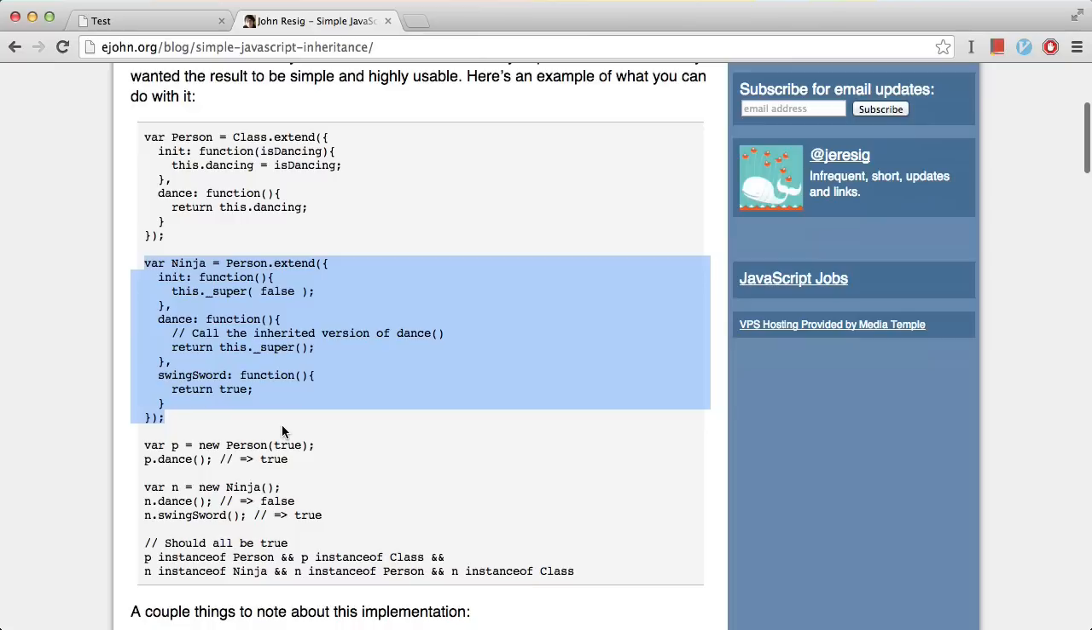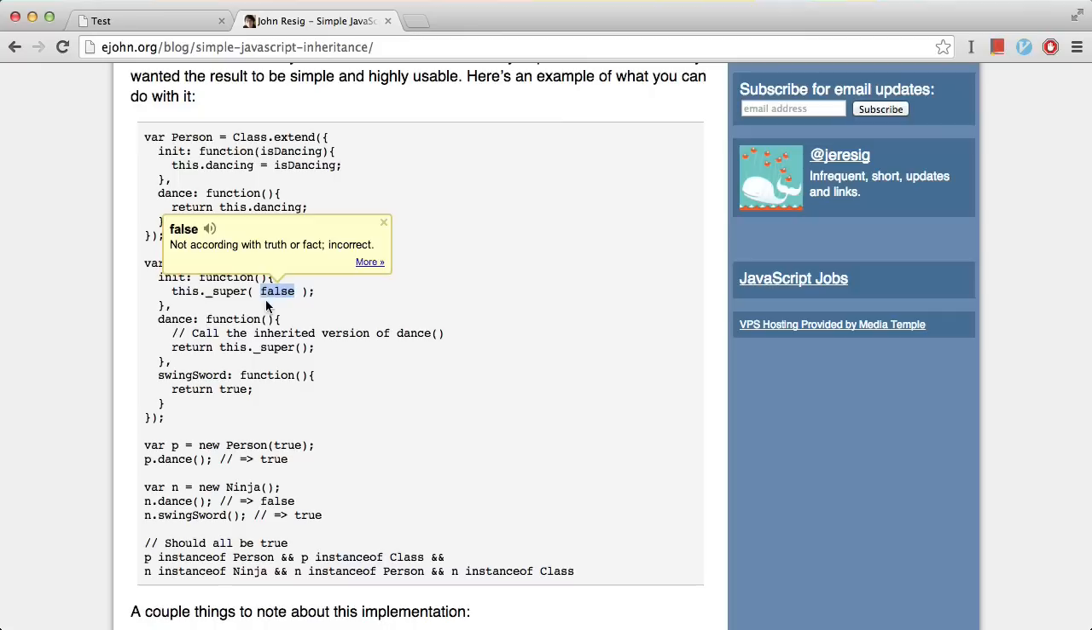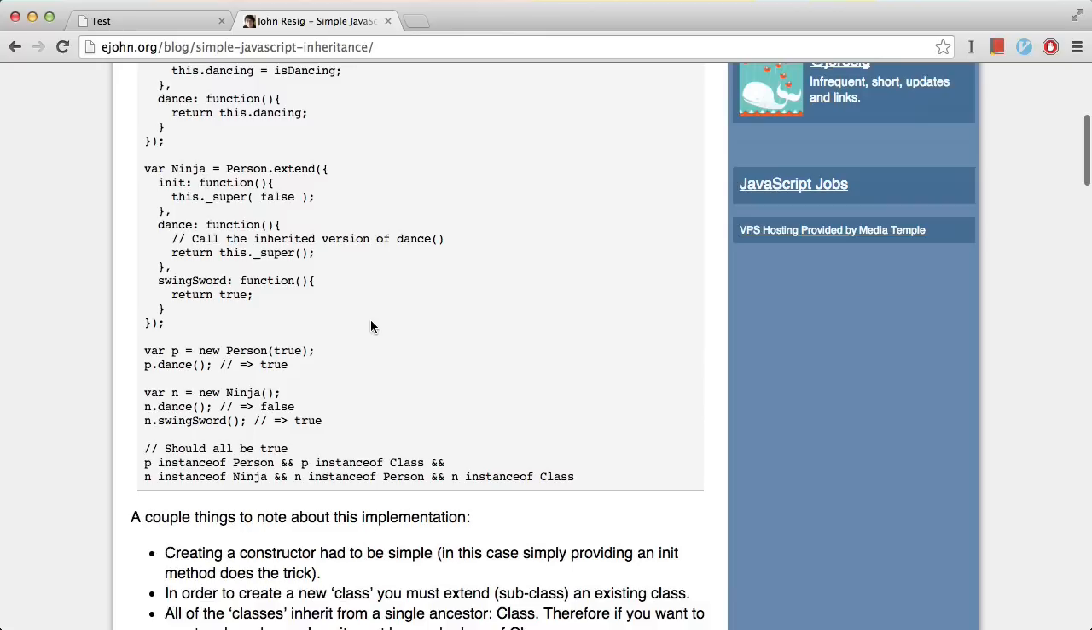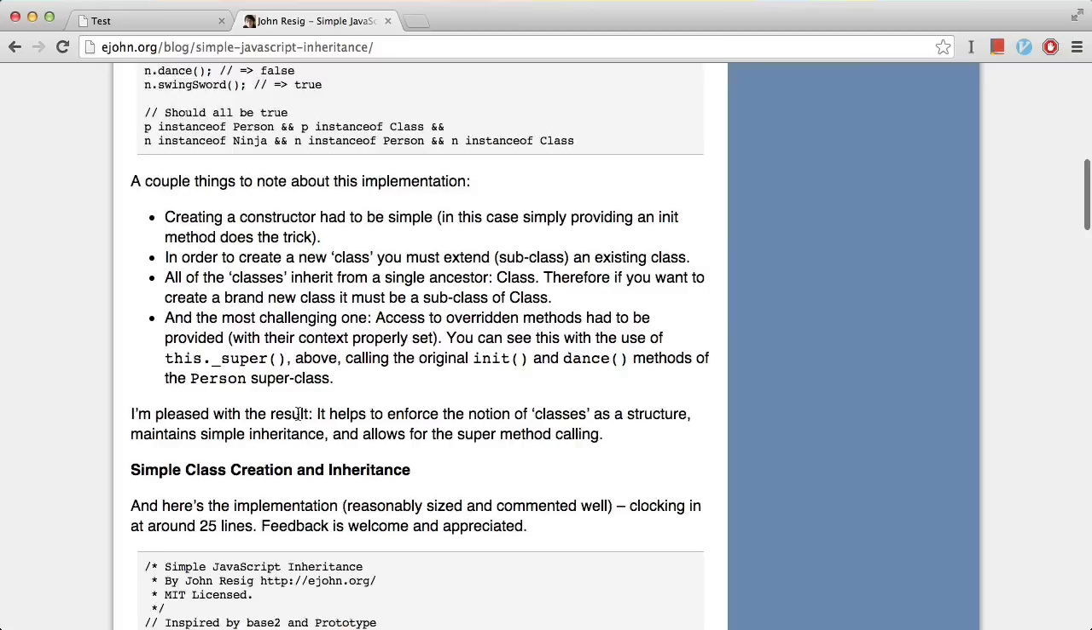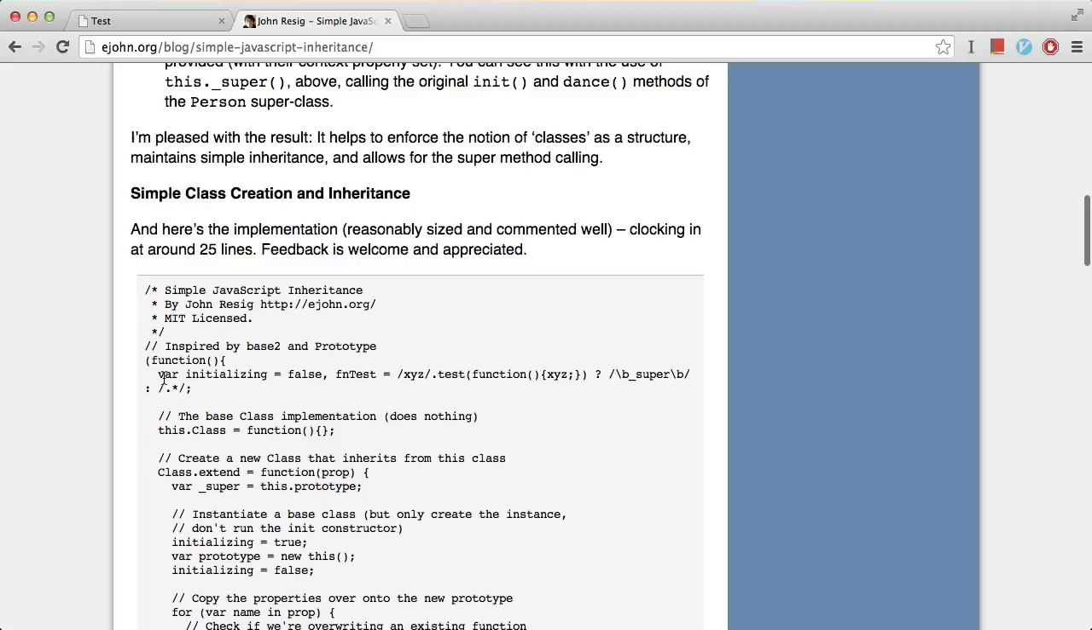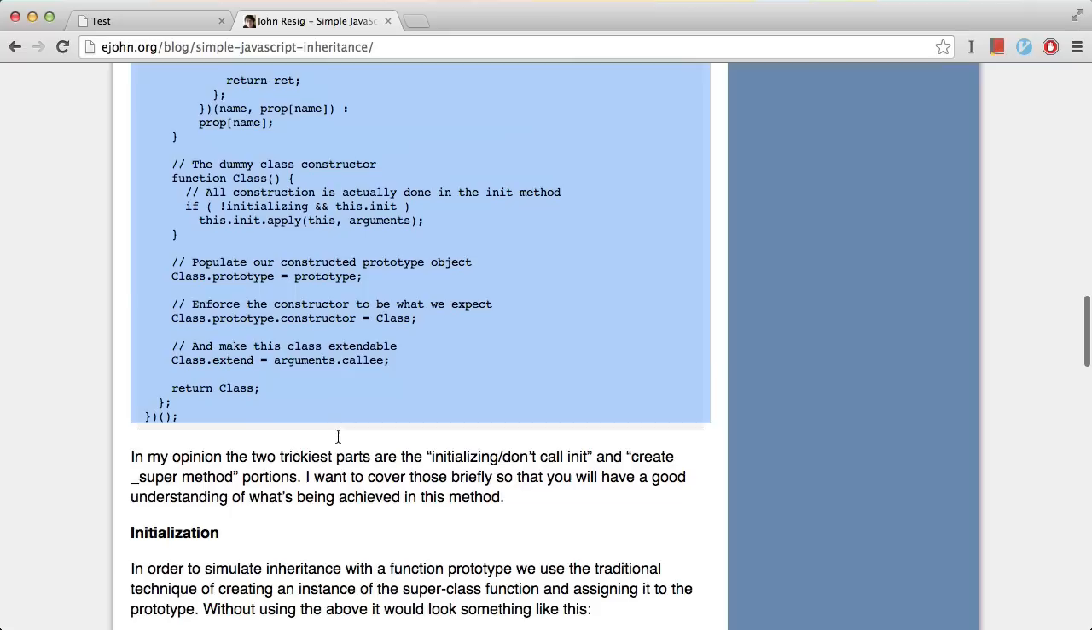It also has this super functionality, where you can call methods on the super class, in this case the person class, and pass arguments to that super method and so on. So you can read through the blog post if you want. The link will be down in the description. But the important thing is to copy the source from the second section of the blog post, copy this code here for now.